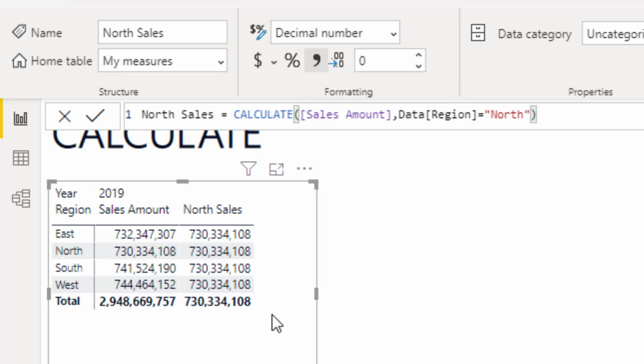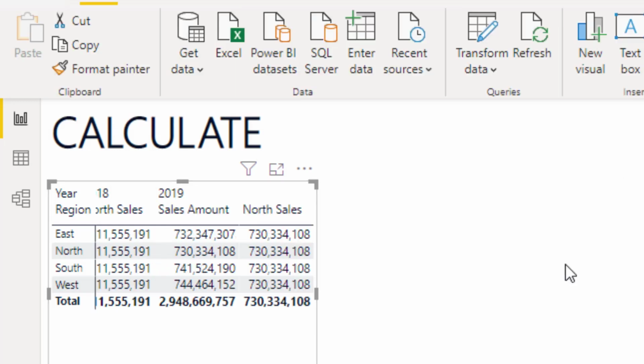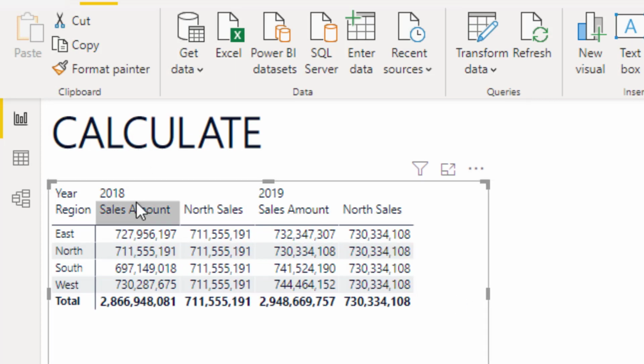Let me show you what will happen if I add another year in the column. I will add 2018 as well. So in this case, you can see we have two columns, 2018 and 2019, and in the sales amount we have region-wise sales for 2018 and region-wise sales for 2019. In this north sale column, you can see that the north sale for 2018 is being populated in this column, whereas for 2019, the 2019 sales for north region has been populated in this column.